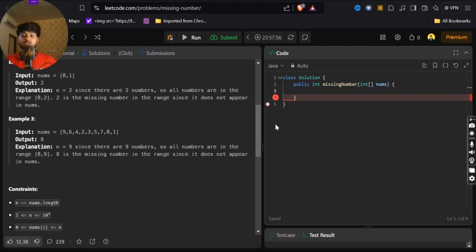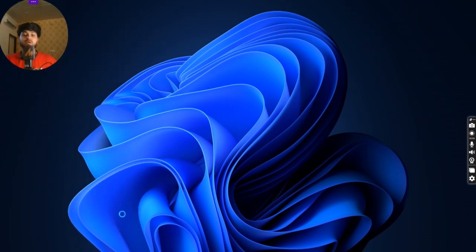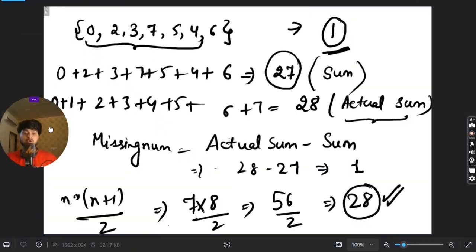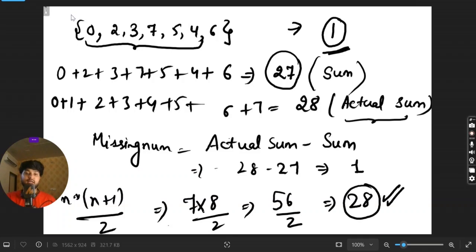So here I have a screenshot I have taken, so I can explain it well. Suppose I have another array: 0, 2, 3, 7, 5, 4, 6. So how will I find my missing number? In that case, I'll make one variable for the missing number, and I'll make one for the actual number. I will sum all of it: 0 plus 2 plus 3 plus 7 plus 5 plus 4 plus 6. The sum of these numbers is 27.